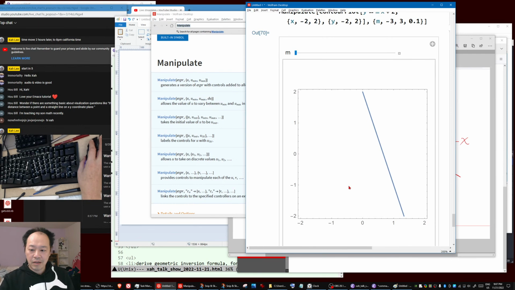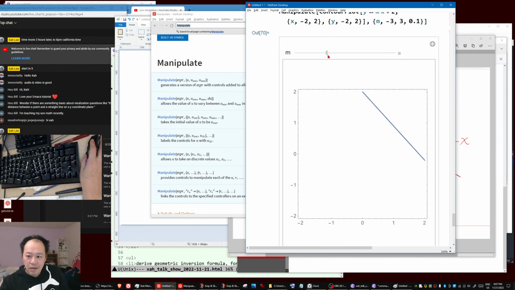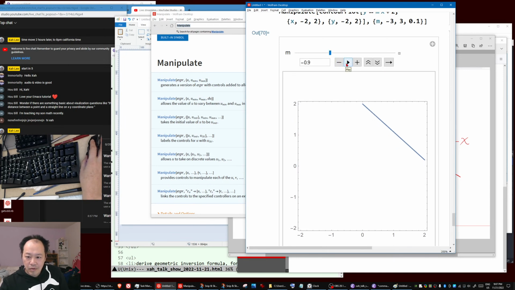Now we have an interactive animation. You can see all these are lines of an equation that passes through the north pole. So let's play it.